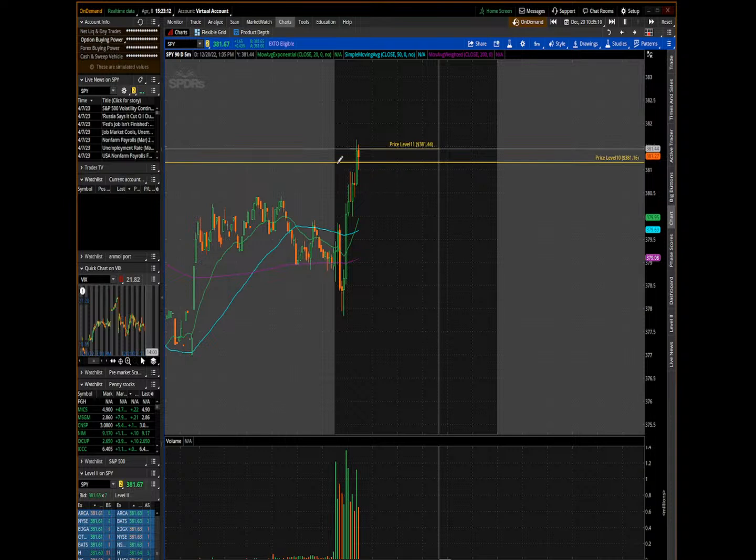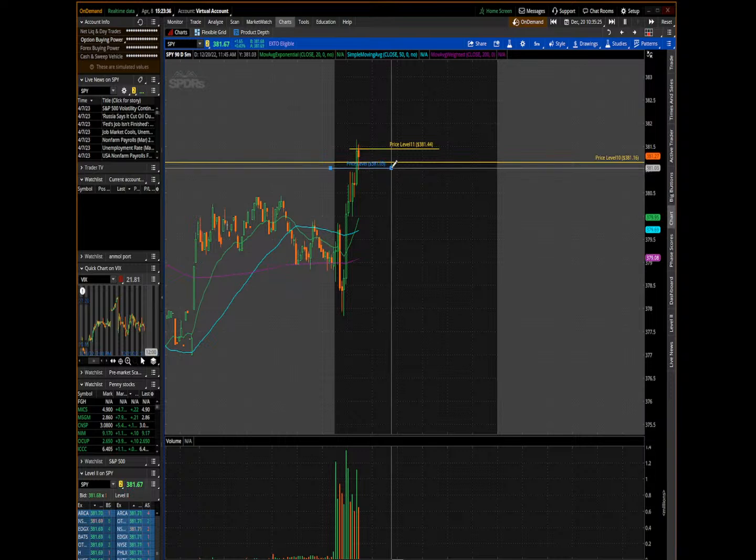Stop loss is at the bottom of this candle. All right. There we go. So 381.44 is the entry. 381.03 is my stop loss. You notice how I'm not giving it much room.